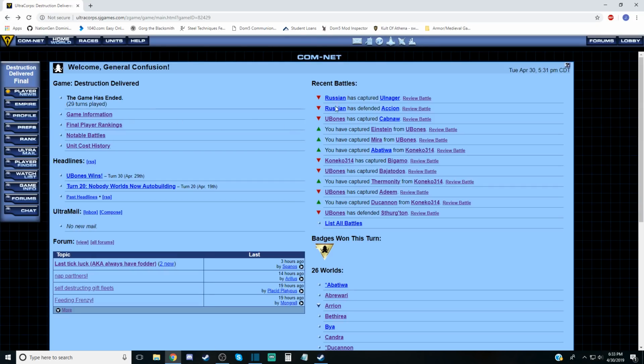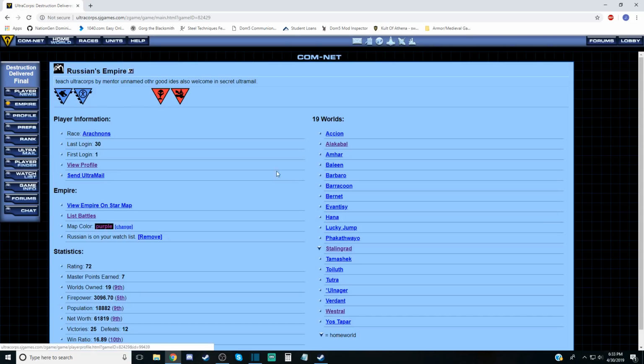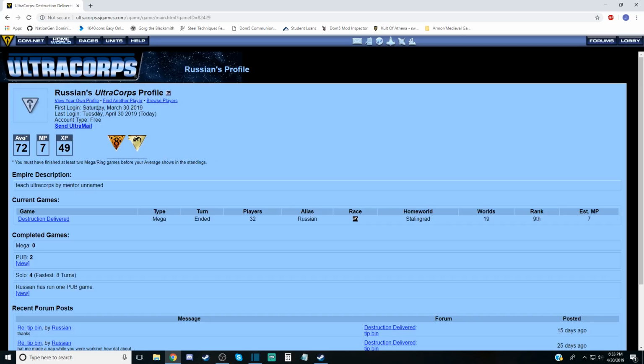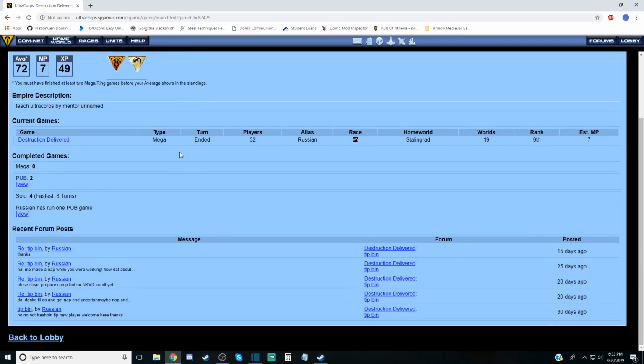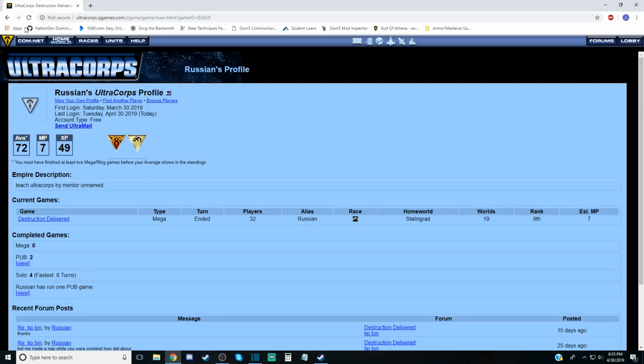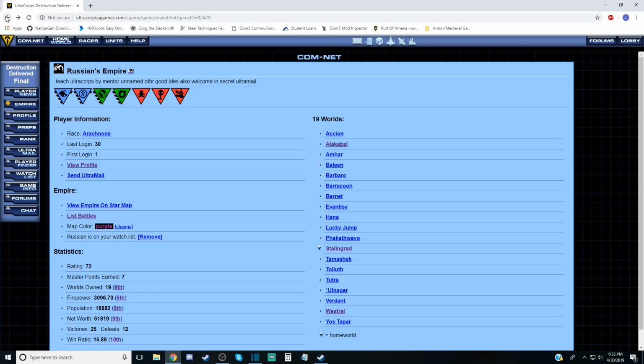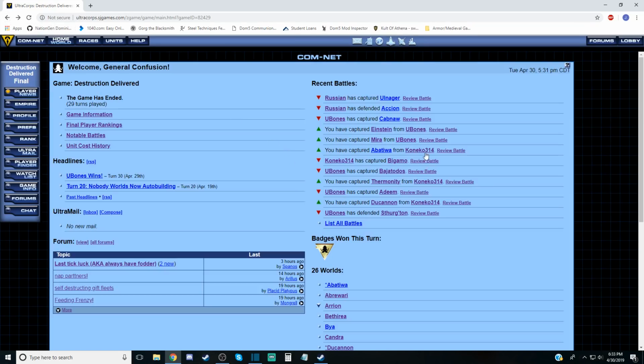I didn't recognize Russian. He is a totally new player, and Russian did very well, to be honest. I think this was his first mega game. Yeah. He first logged on exactly a month ago, and placing so highly in a mega game is pretty impressive. Ranked 9 in his first game. That's very nice. Koneko, I didn't recognize.